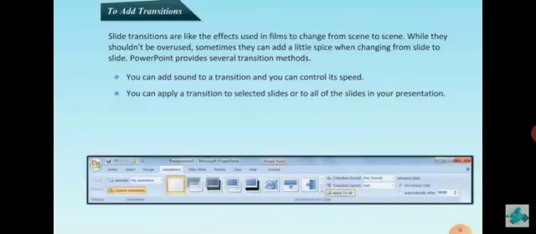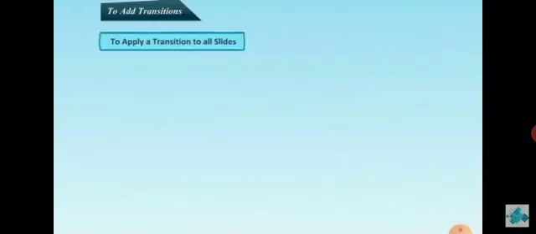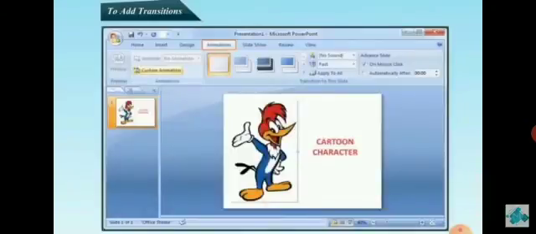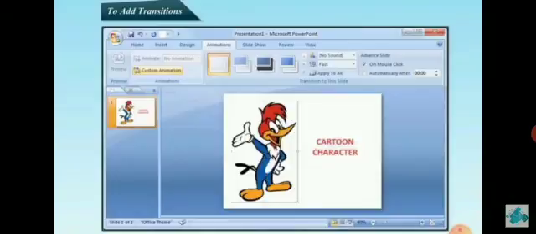There is a transition speed. You can apply a transition to selected slides or to all of the slides in your presentation. A transition can occur when the presenter clicks the mouse or after the amount of time you specify. To apply a transition to all the slides, go again to animation, transition the slides. Do as I am doing here. These are all the options available for transition. Apply to all. Transition in this slide.